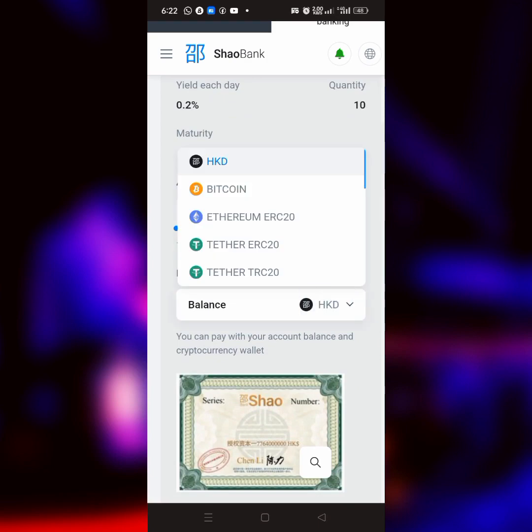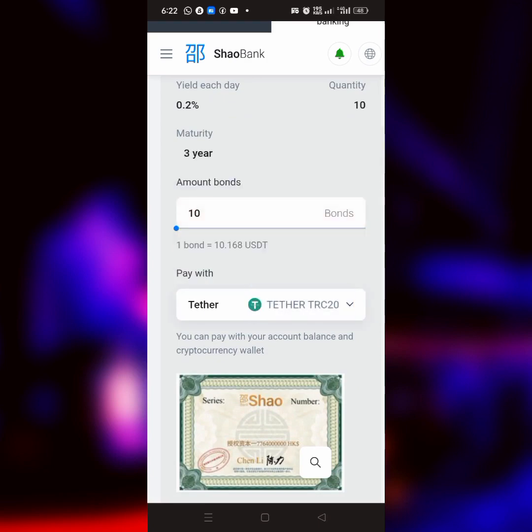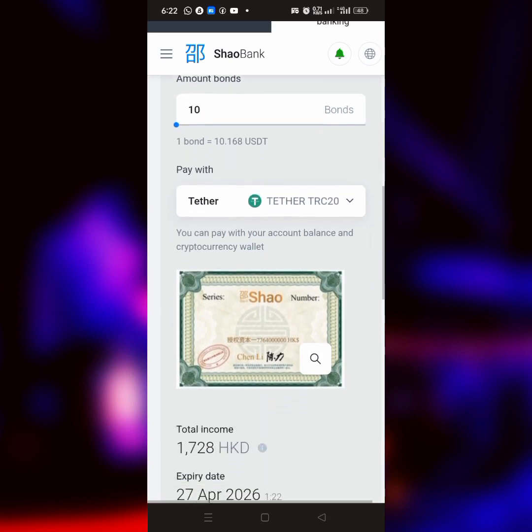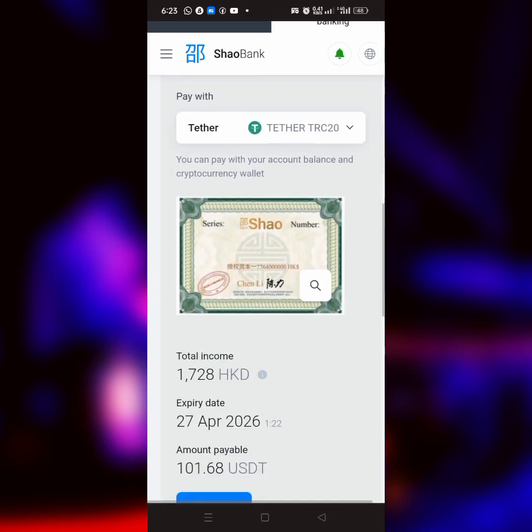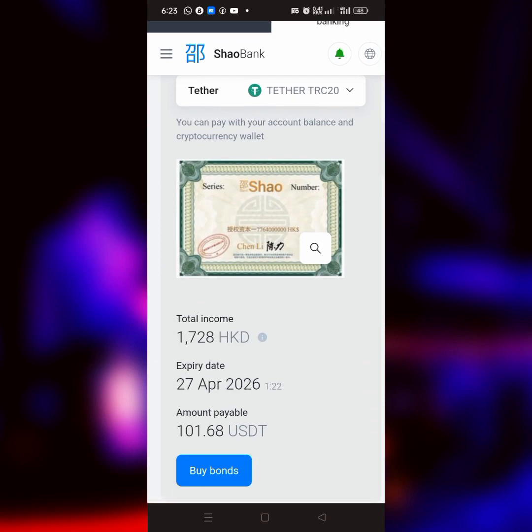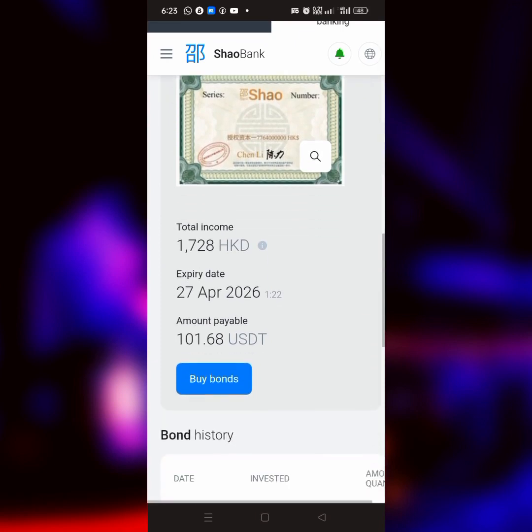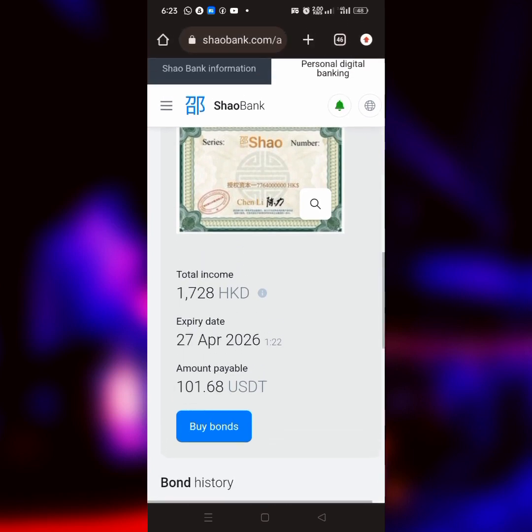So let's select USDT for you to understand this. So 1 bond is equal to $10.168, and minimum amount is 10 bond. That means it's gonna cost you a total of 101 USDT. That is US dollars if you want to buy it. And total income is 1,728 HKD.